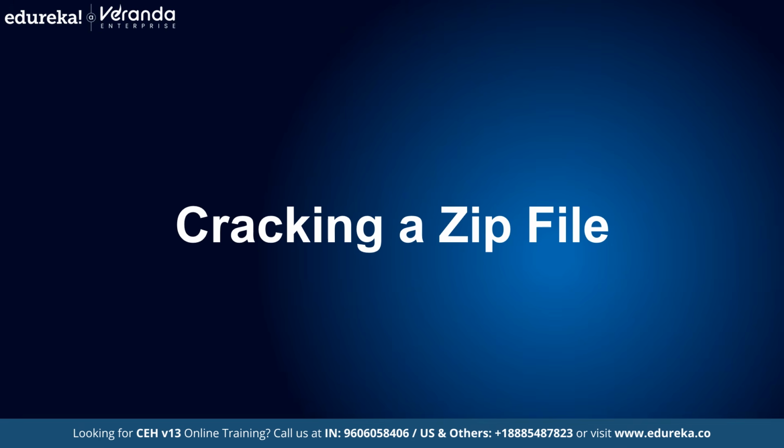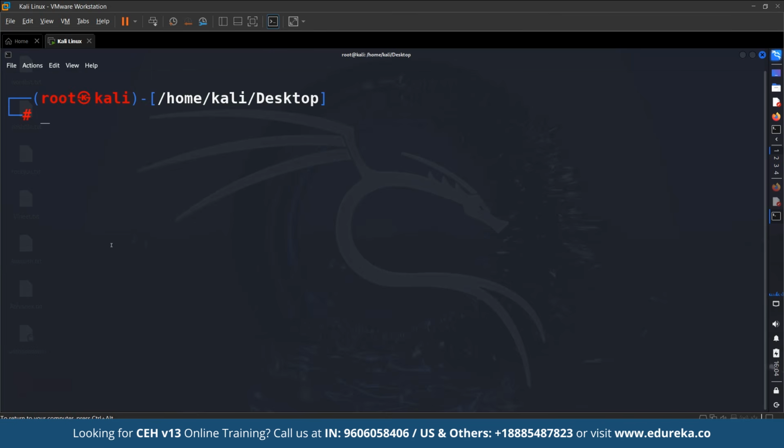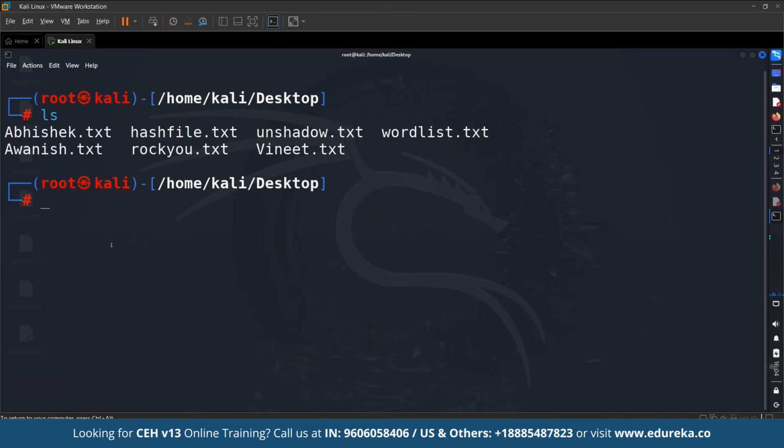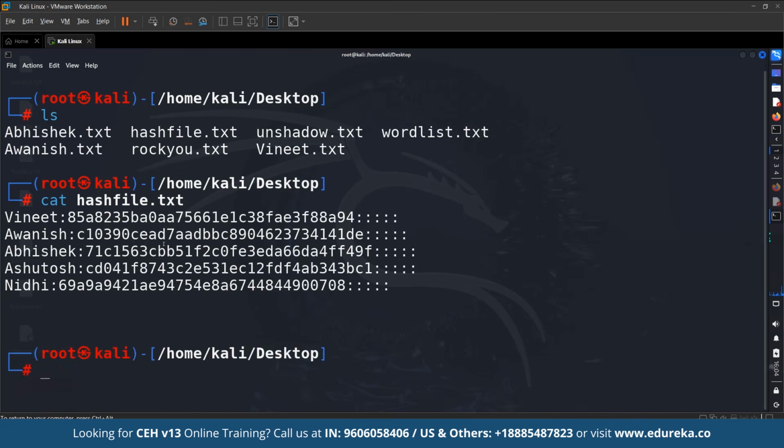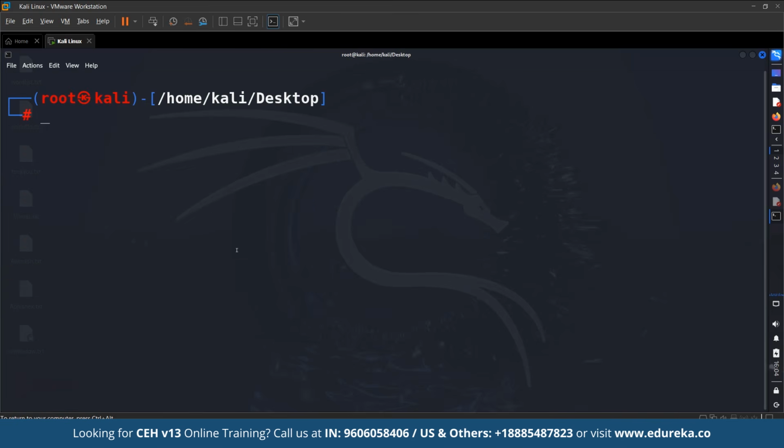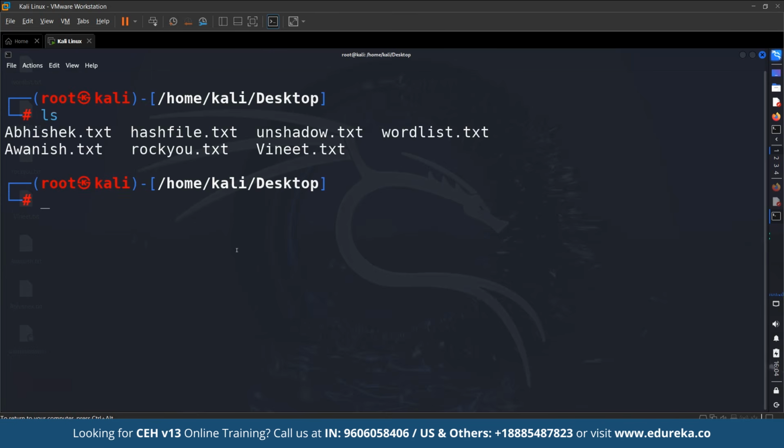Lastly, we are going to see how we can crack the password of a zip file using John the Ripper. First, we have a file called hashfile.txt, and it contains some hashed passwords for users. To demonstrate, we will zip this file into a password-protected archive named hashfile.zip, and the password is Edureka. But we are going to pretend we don't know that, and we will use John the Ripper to crack it. So let us follow the steps.